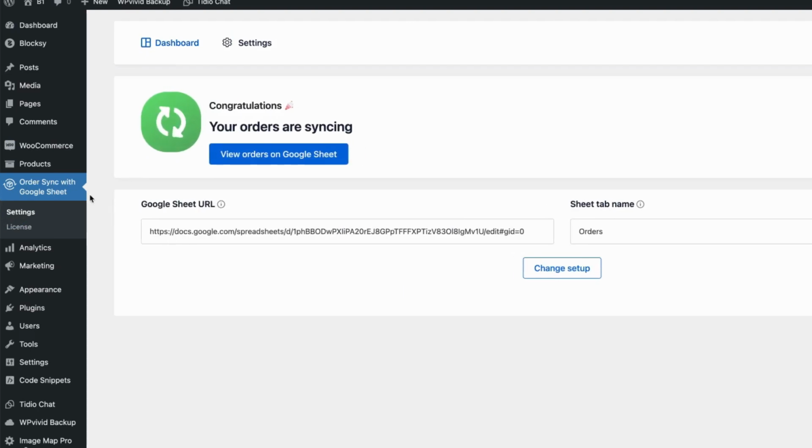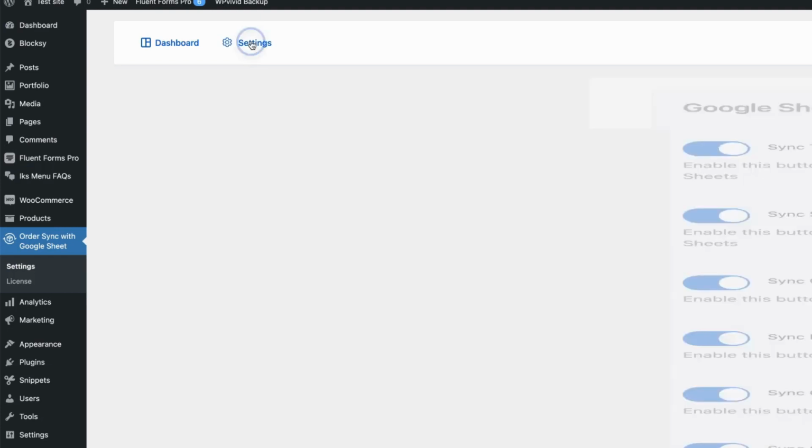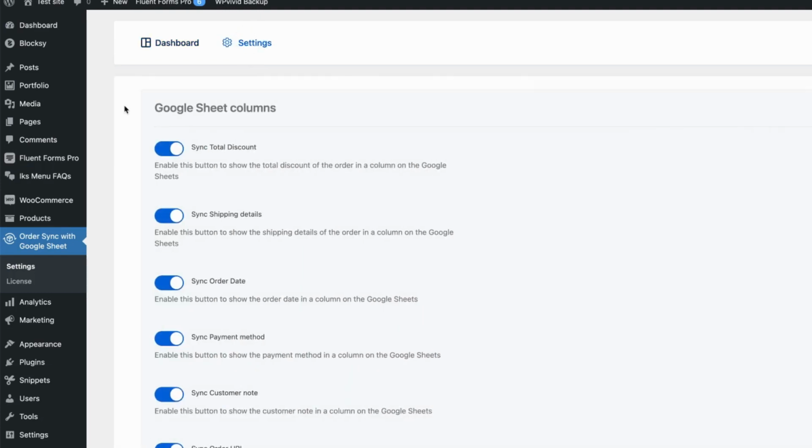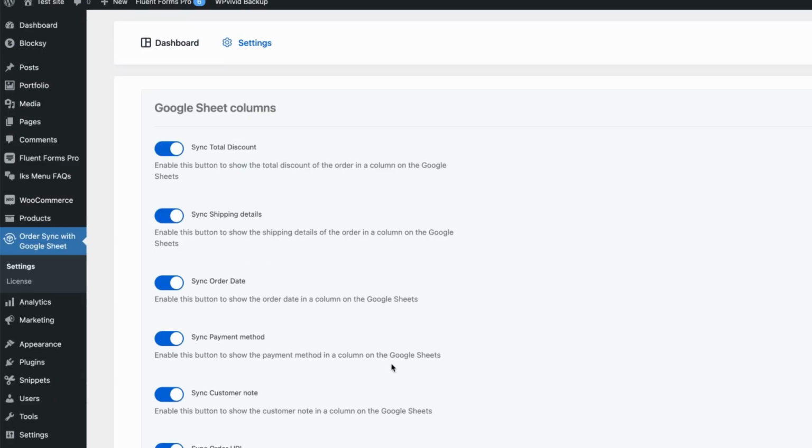You open up the order sync Google Sheet settings. Basically, there is nothing to configure, but if you would like to change the setup, then just click here and you can do it once again. Maybe you would like to add another sheet or something like that. But there is also a settings button up here, and there are some things you can tweak. For example, you can choose whether to sync total discount, whether to synchronize shipping details, order dates, payment methods, customer notes, or synchronize order URLs. Just activate or deactivate the ones you need.